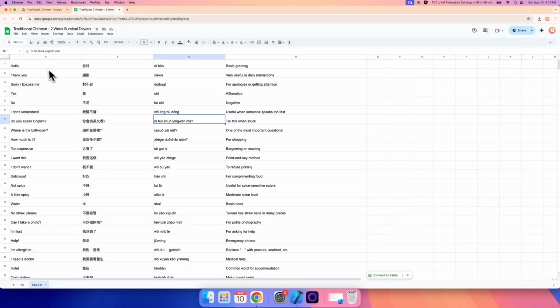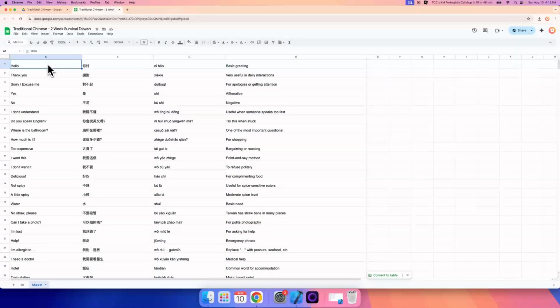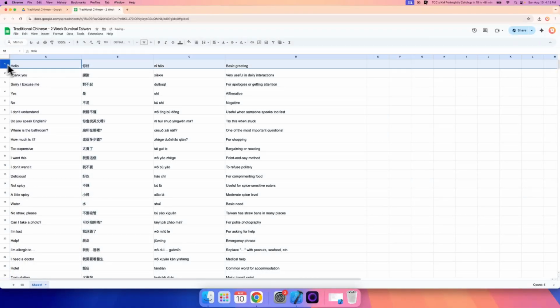Today we have an example of a traditional Chinese deck in Google Sheets. The way that it's configured is we have English in column A, the translated Chinese in column B, the translated pinyin in column C, and then a description in column D. We can have as many columns as we want or as few columns as we want. It doesn't matter if English or whatever translation is in the first one or the second one. The order doesn't matter as long as each row is a flashcard. So we have the hello, the translation of that, and anything else we want.